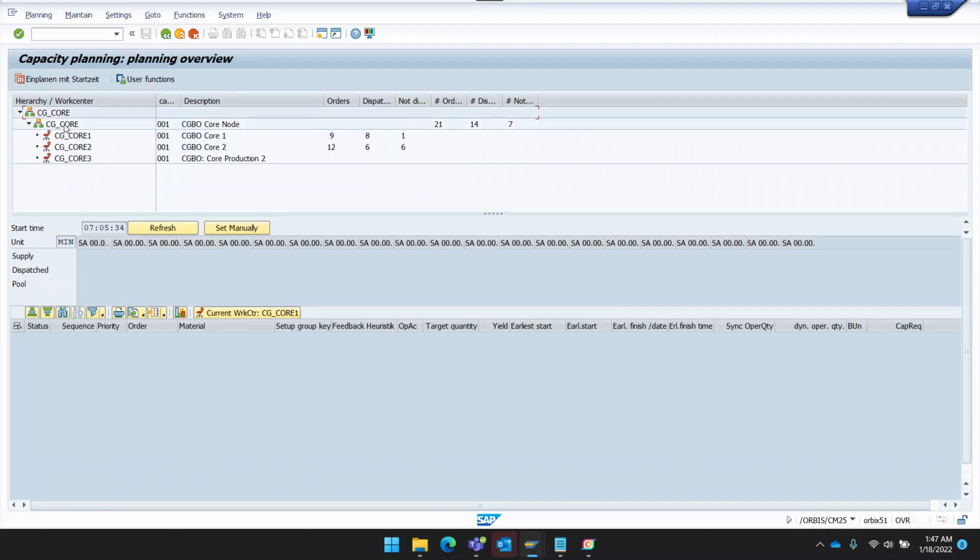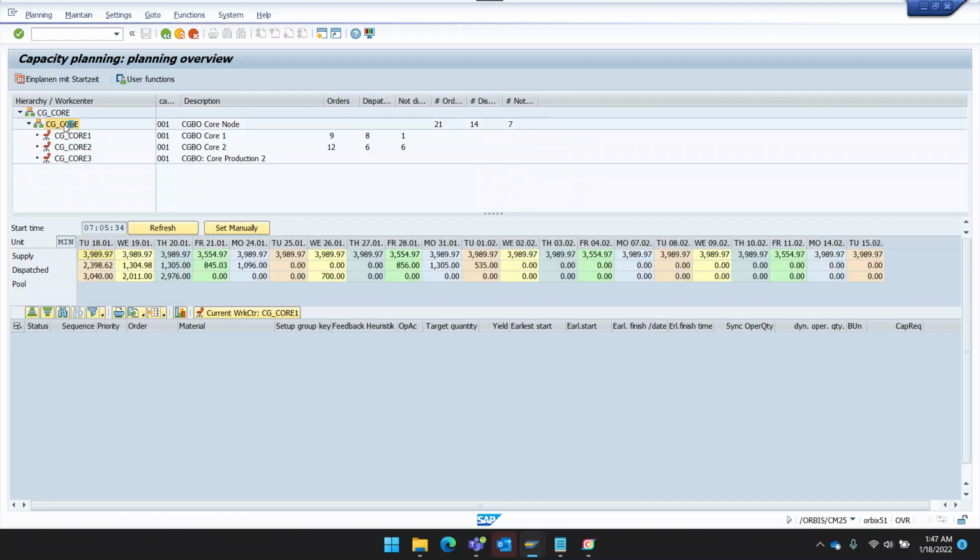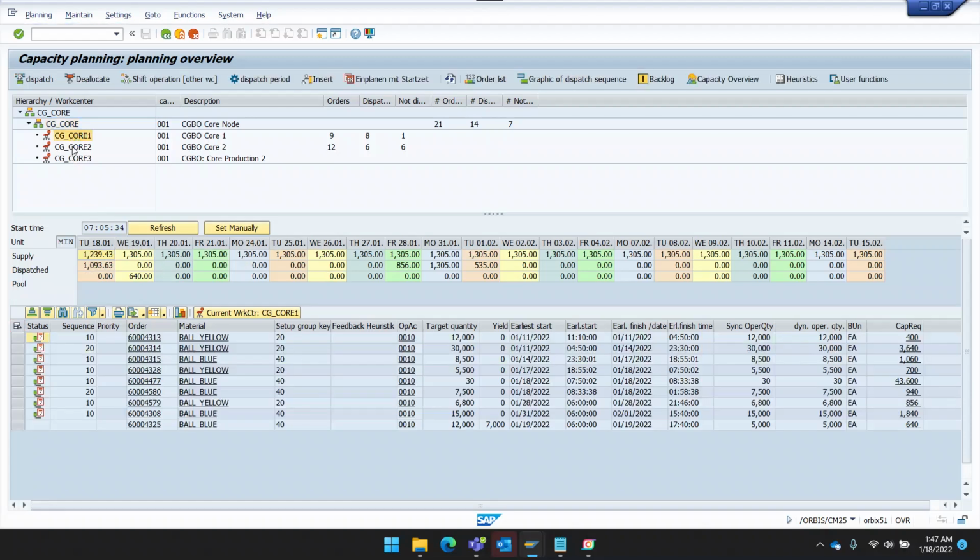Now, as per our selection screen, we had a work center hierarchy, which is showing the aggregate capacity. And these are the individual work centers with their individual capacities, etc. Now, this planning dashboard consists of again 3 different sections. The first one is a work center, which is showing how many orders are on that work center and how many of those are already dispatched and how many of those are not dispatched.